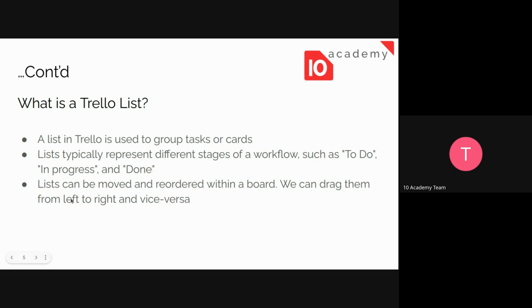So lists can be moved and rearranged within a board. As I said, the board is the high level. Within the board, we have lists, and we can drag them from left to right and vice versa. So this is what we call list in Trello.